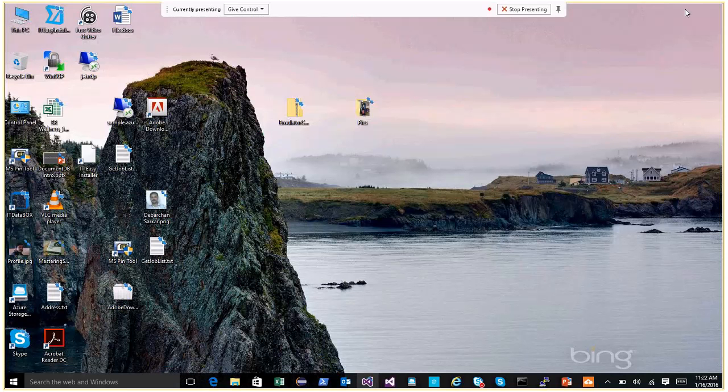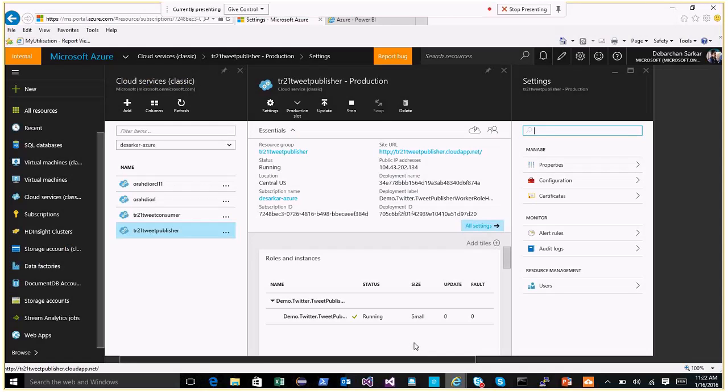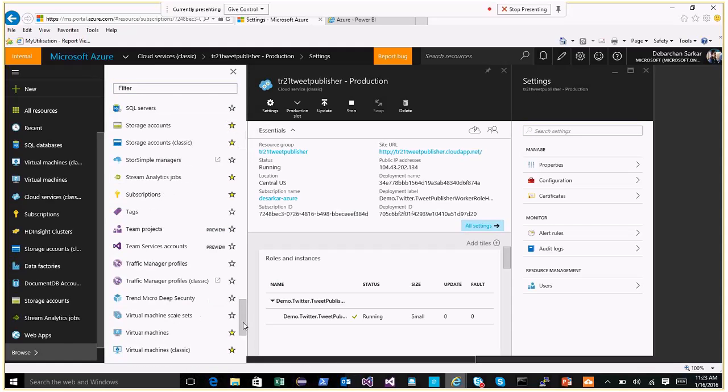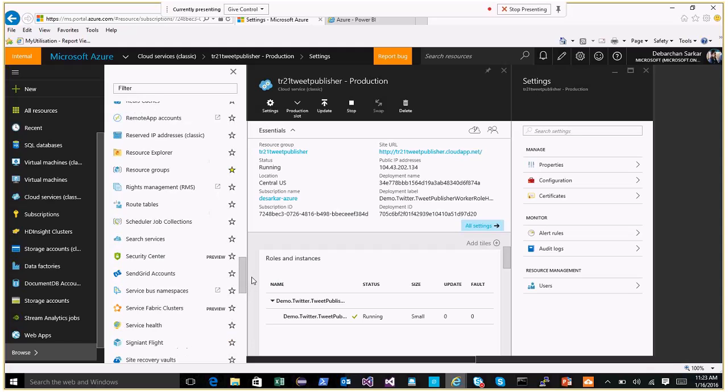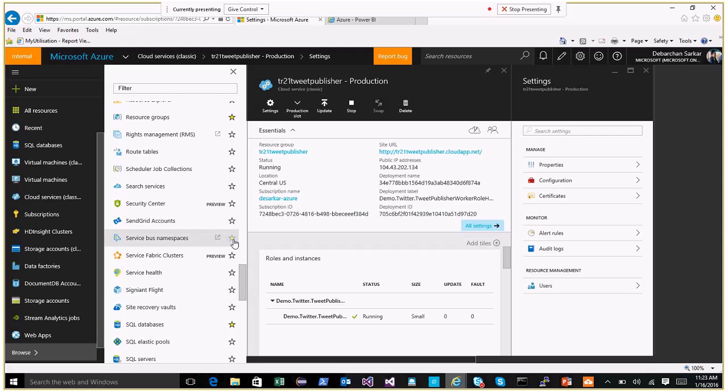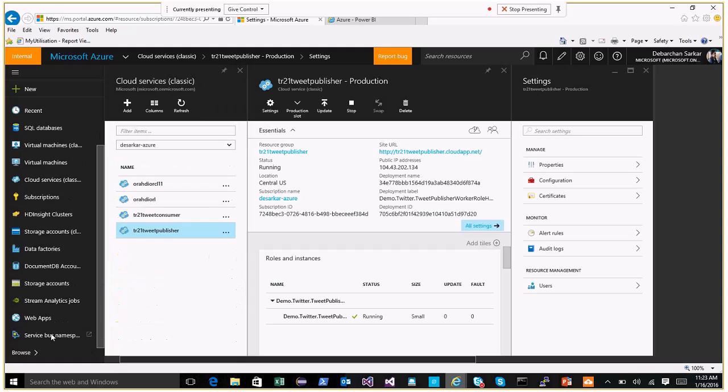So let me go back to the Azure portal again and show you the event hubs. I don't see service bus, so let me bring in service bus here. Yeah, service bus namespaces. So it comes in my favorites list. I open this.